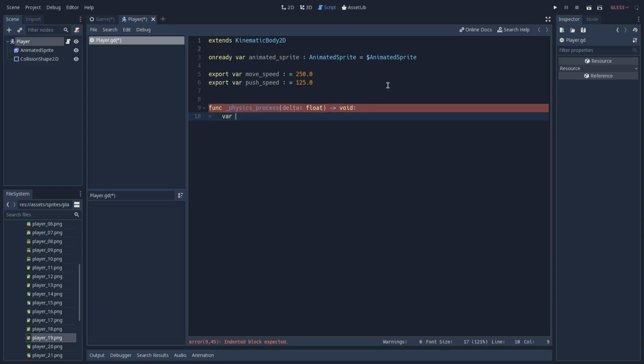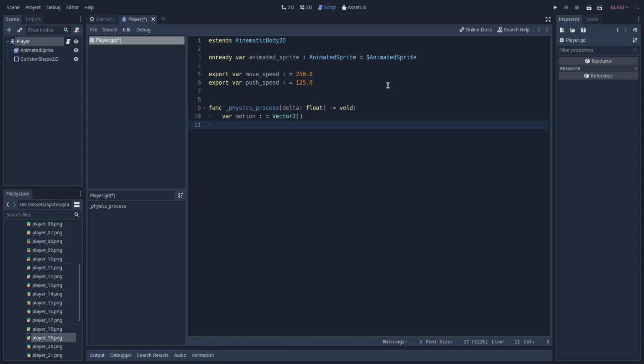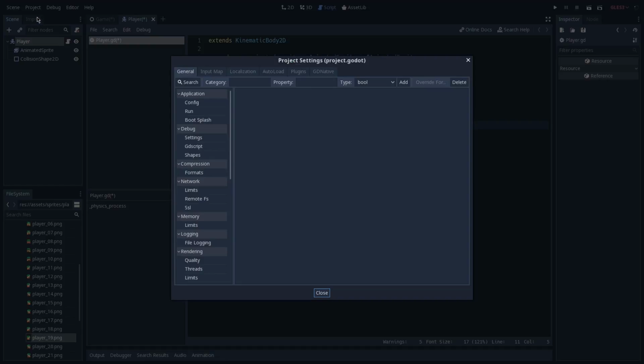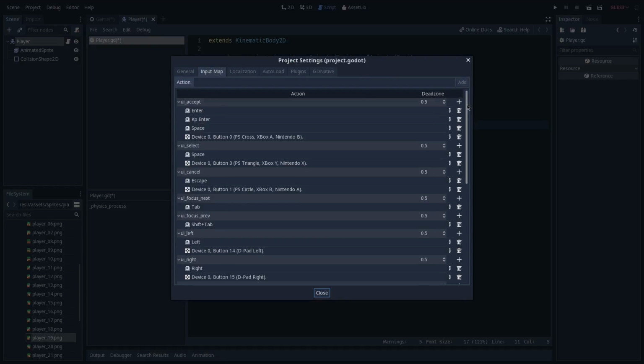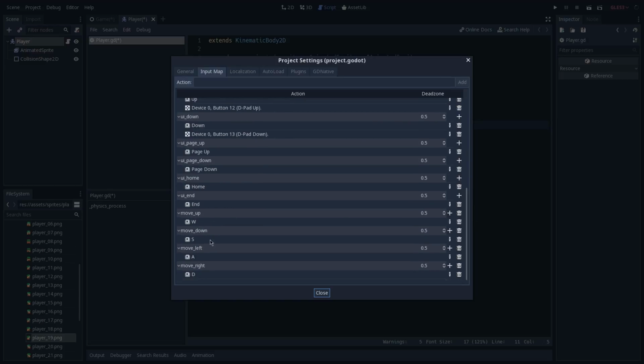I'll begin by creating a new motion variable. It's going to be a vector 2. And the value of x and y is going to be determined by our inputs. These inputs have already been created. If you go to project settings and switch to the input tab and scroll all the way to the bottom, you'll see that we have move up, down, left, and right. You can customize this if you want, in case you want to use different keys or if you have a gamepad. In my case, I'm going to leave with WASD.